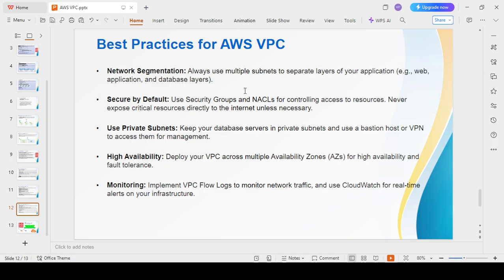Then secure by default. We should use the security groups and NACLs for controlling access to our resources in the VPC. We should not expose the critical resource directly to the internet. We should restrict the internet traffic to our subnets. And with the help of security groups and NACL, we can restrict the internet traffic to our subnets, to our virtual machines.